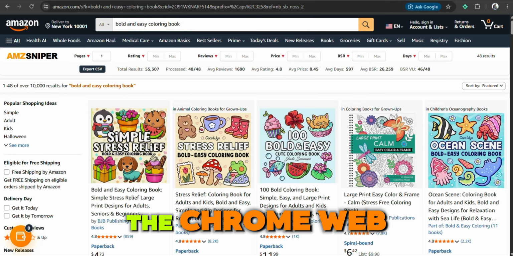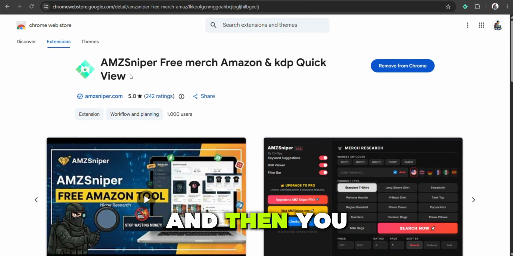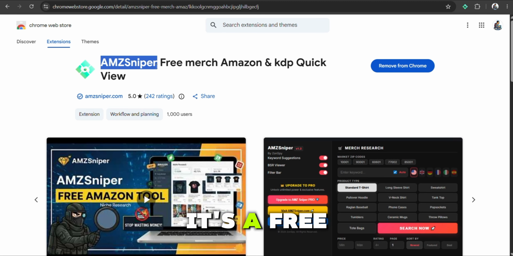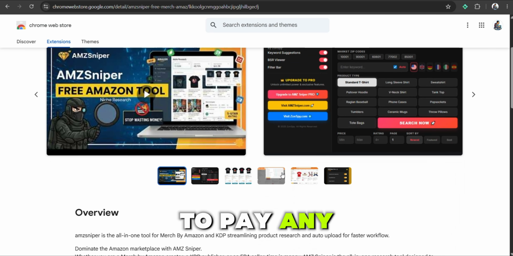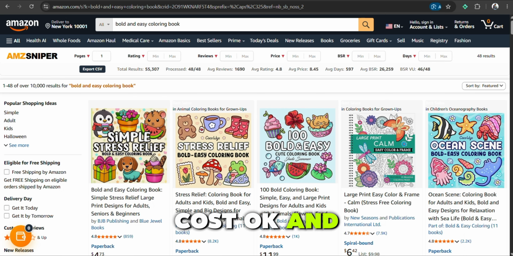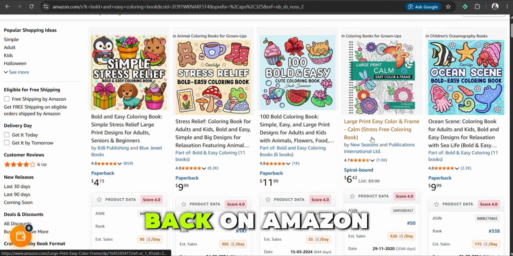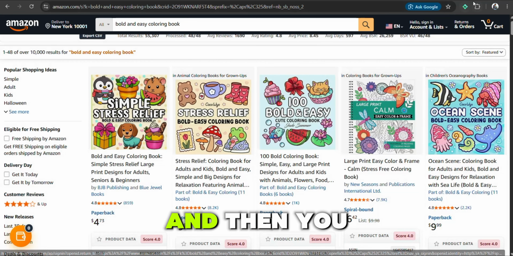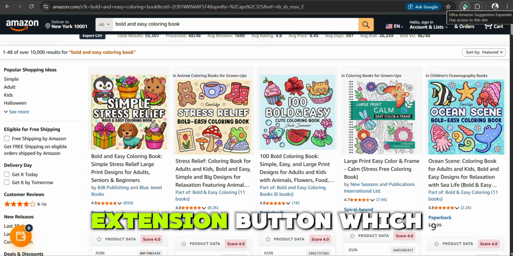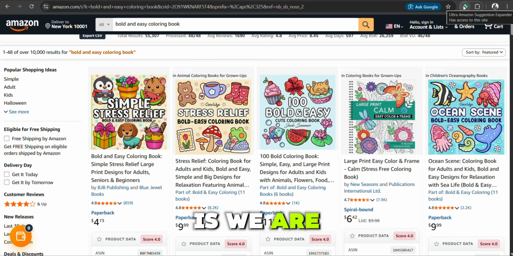First, you come to the Chrome web store and enable this extension, AMZ Sniper. It's a free extension, no need to pay any cost. Okay, and then you come back to the Amazon.com site and click on this extension button which we have now enabled.